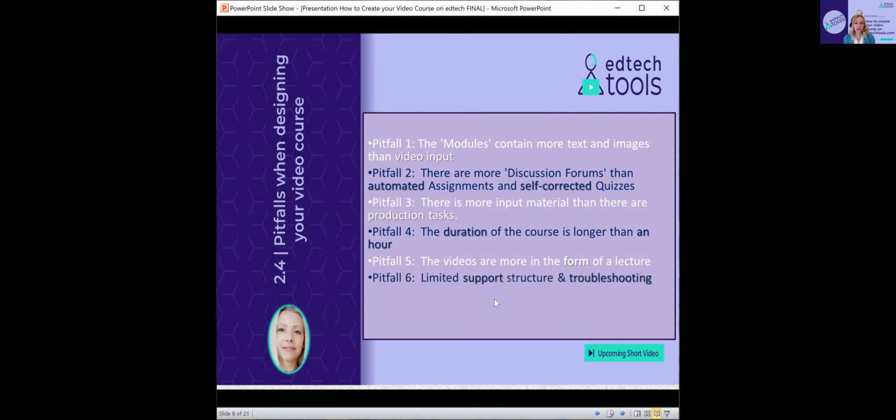The sixth pitfall: the course provides limited support structure and troubleshooting. To prevent dropouts, remember to expand on the section of frequently asked questions on the front page, have detailed information on how to, and develop as much as possible. Give the participants the opportunity to communicate with you either through the inbox on Canvas or through email.